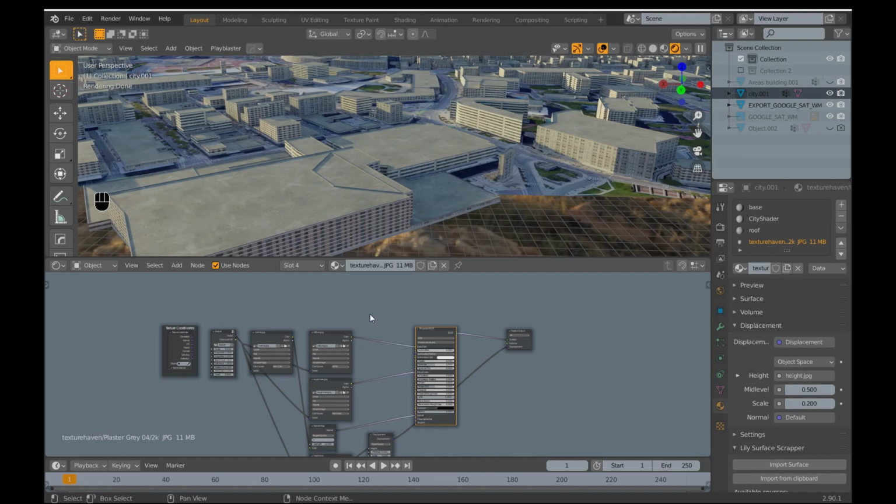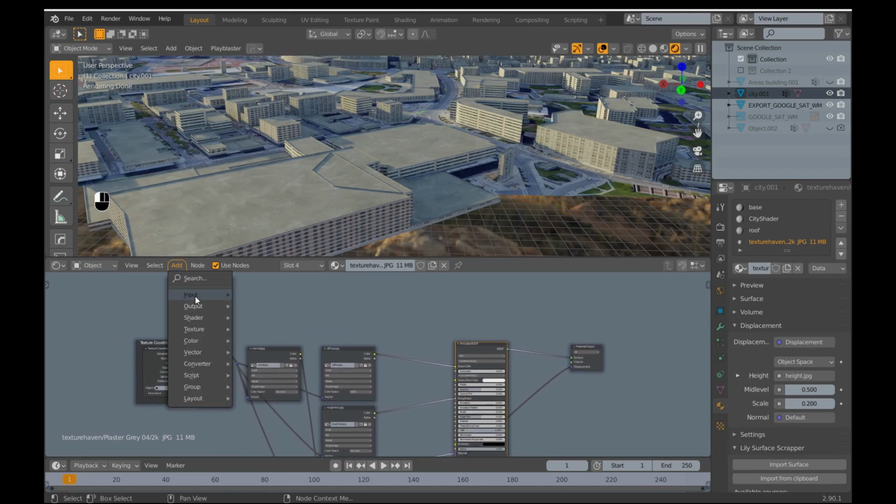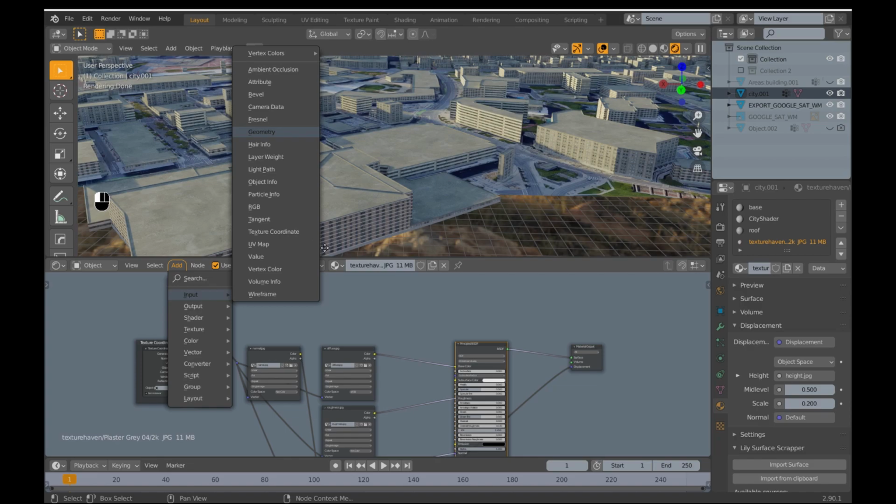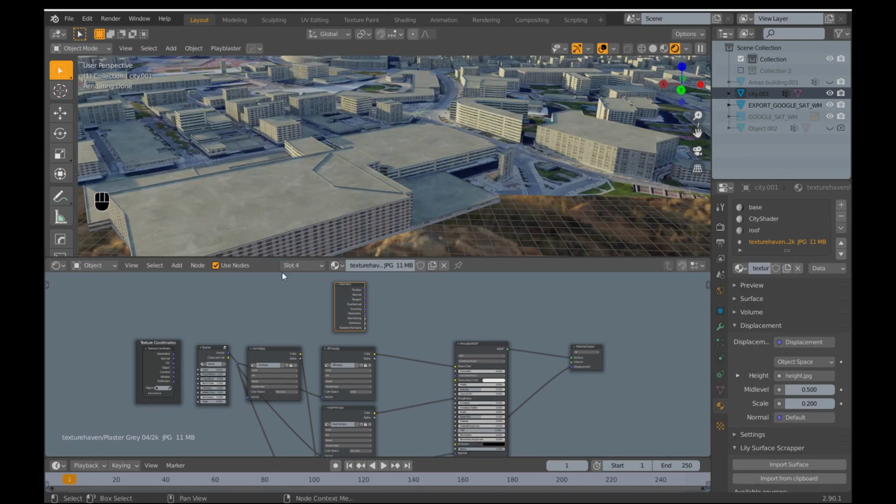To bring more variation to the image, I add a mix RGB node and a geometry node and connect the random output to the factor. I set the mix RGB node to multiply and adjust to my liking.